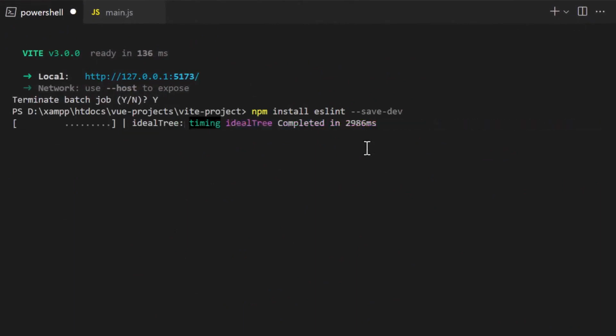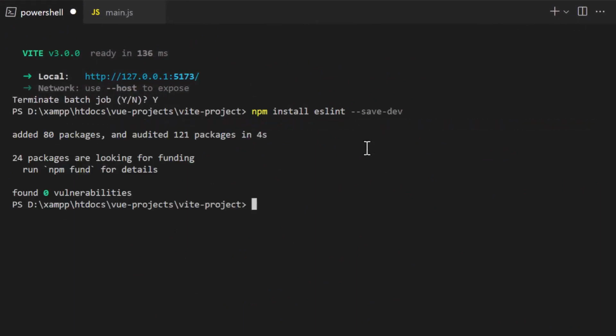Vite does not provide support for ESLint. This is one of the instances where a package is not automatically installed or configured for a project. We must manually integrate ESLint into our workflow. Luckily, it's really easy. Vite is easy to extend.